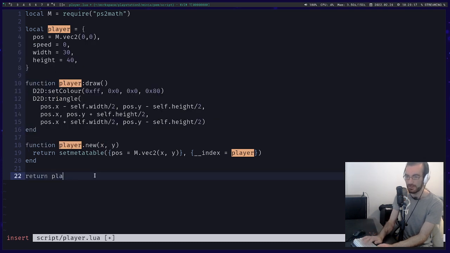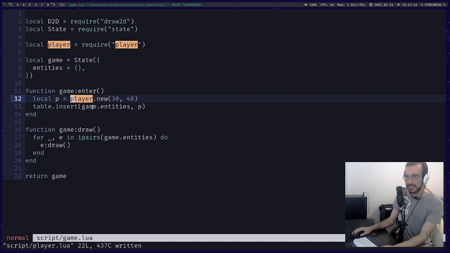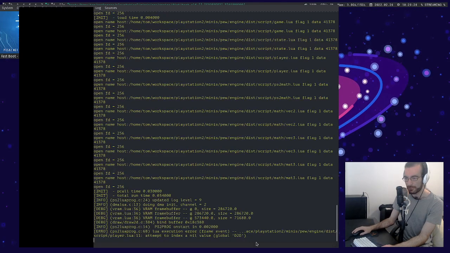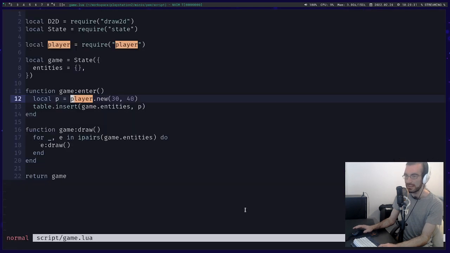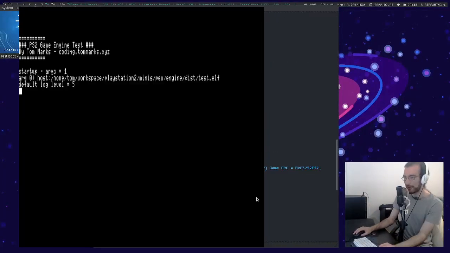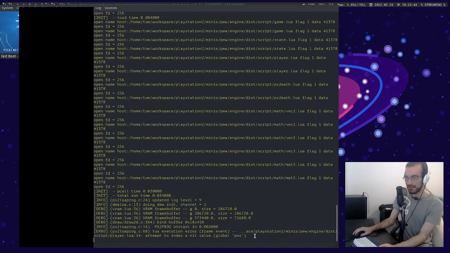So let's go return player. And I'm guessing it's an up value error because we're trying to reference something inside of this player, blah, blah, blah. A lot of stuff going on. We're making progress. Again, we've got this index nil value global D2D because we have not included draw 2D in our player. Yeah. And now, when we run it, we get another error.